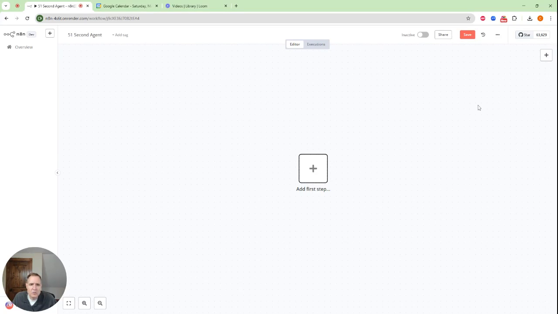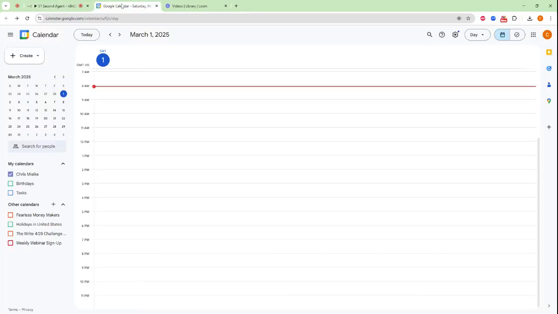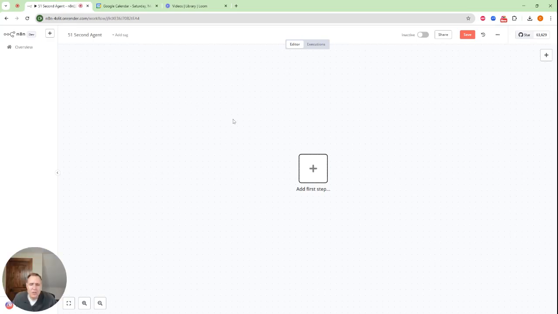So what we're going to do is build this agent. As you can see here, I don't have anything on my board. I've got 51 Second Agent as the title of this task. And we're going to build a calendar agent that will put a dinner date in my calendar. So let's see how we do this very, very quickly. I'm going to start the timer, build all the steps, and then we'll walk through what I built at the end.